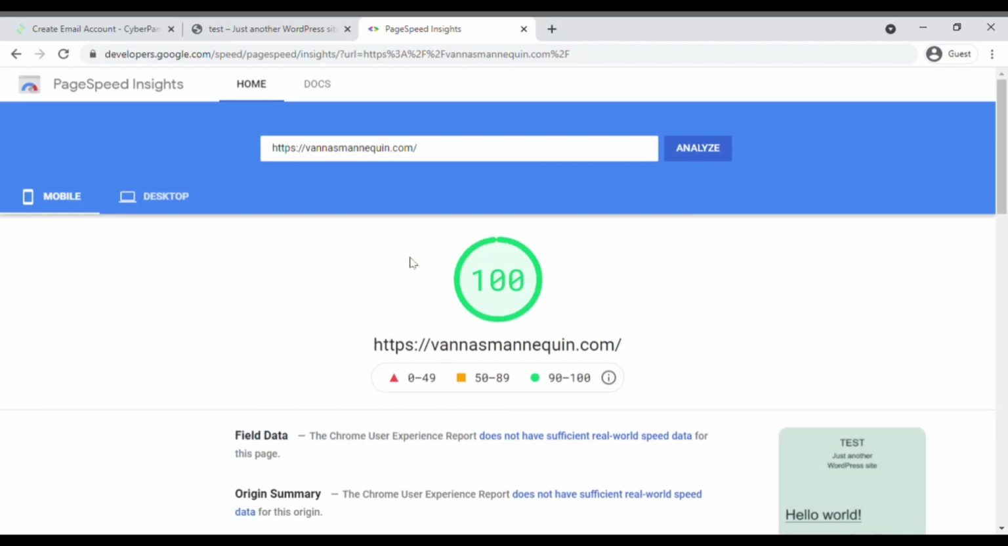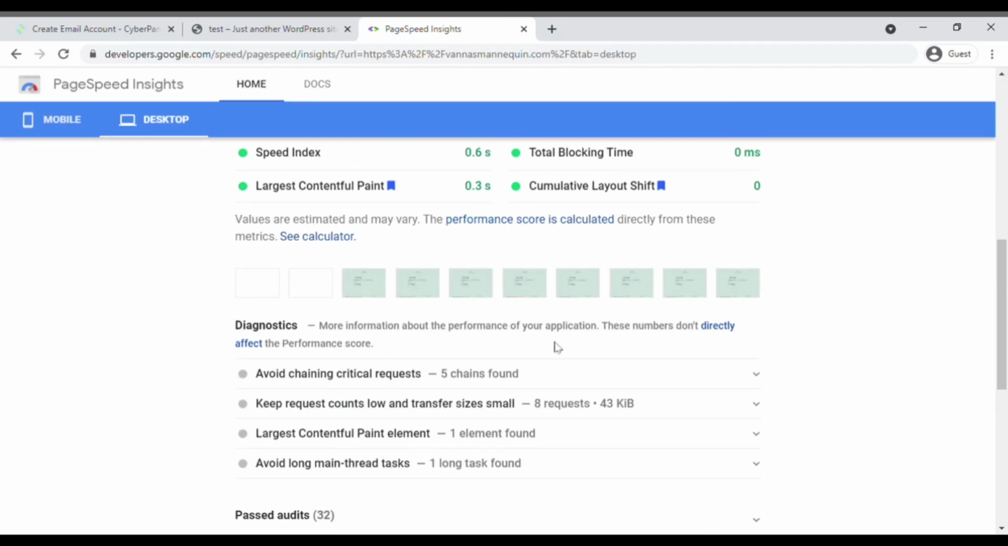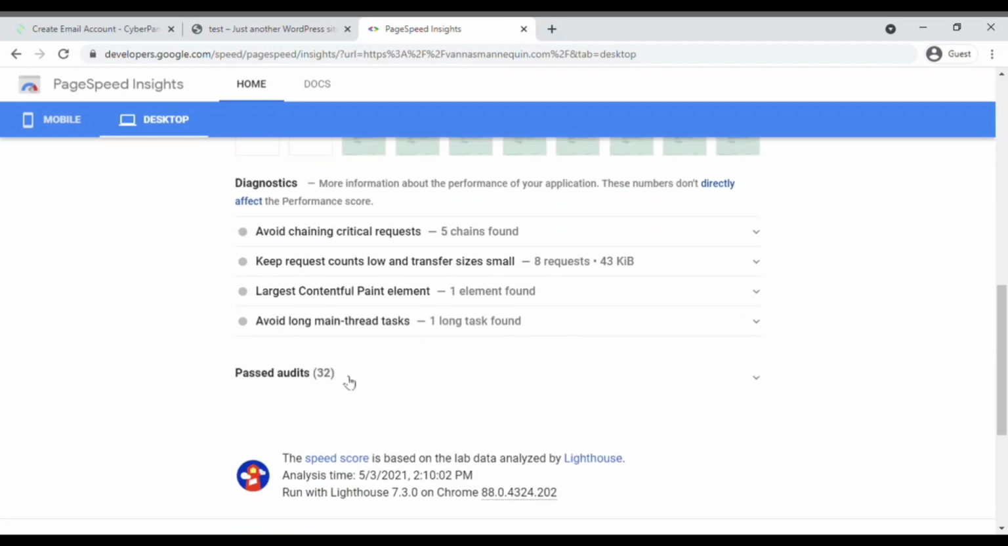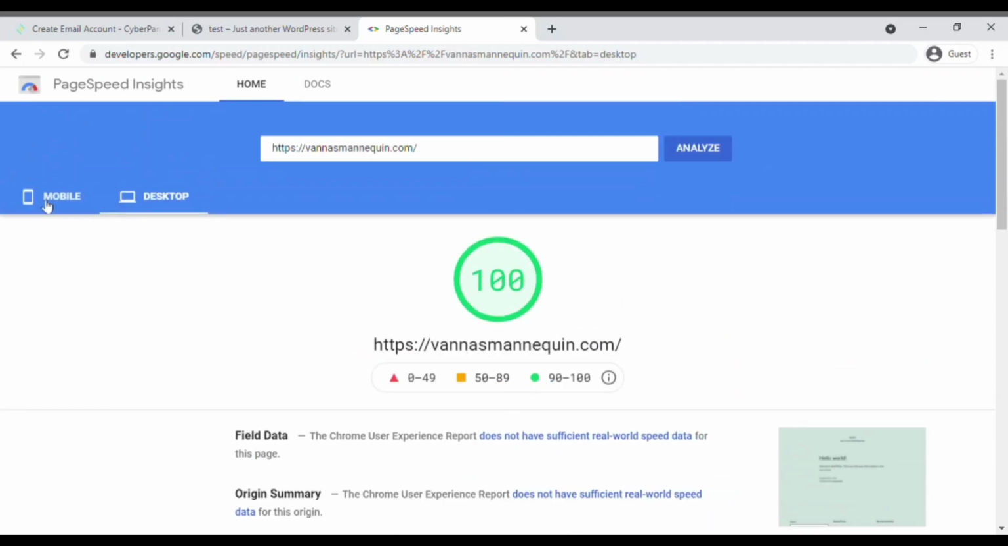If you check the speed of your website, you can see that it's so fast that you get 100 out of 100 score in Google PageSpeed Insights. If you have followed this video till the end, it's actually worth it at the end of the day because you're getting a powerful hosting for free of cost.